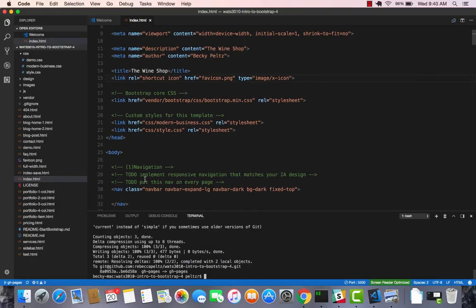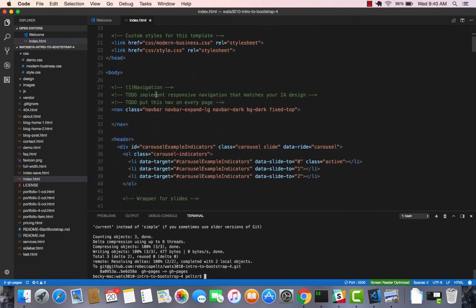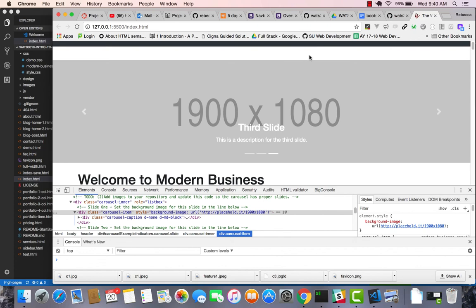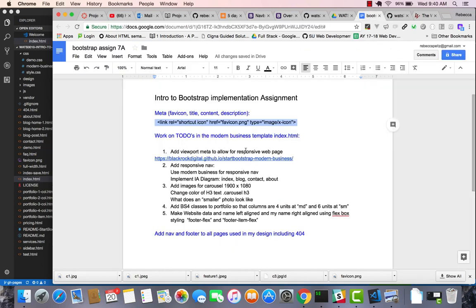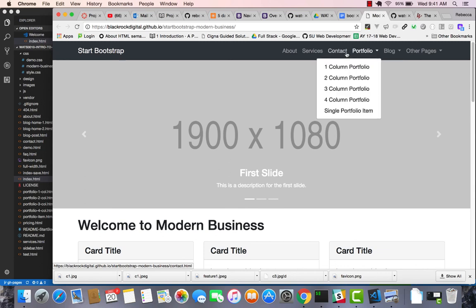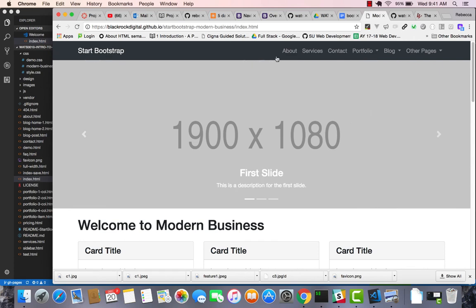All right, so now I want to move on to my navigation. And in this section, I need to navigate my IA design. And we have a little nav section here that doesn't really do much. You can see in here, it's got this little dark bar, but we don't have any navigation. So in my notes here, I've said, okay, I want to do a responsive nav. And let's take a look at what that is. I'm talking about this nav that was provided with the original BlackRock Digital Modern Business Solution. This nav is sort of a template for all sorts of different navigation, and this would be the Start Bootstrap. So I like this. I want to use it.